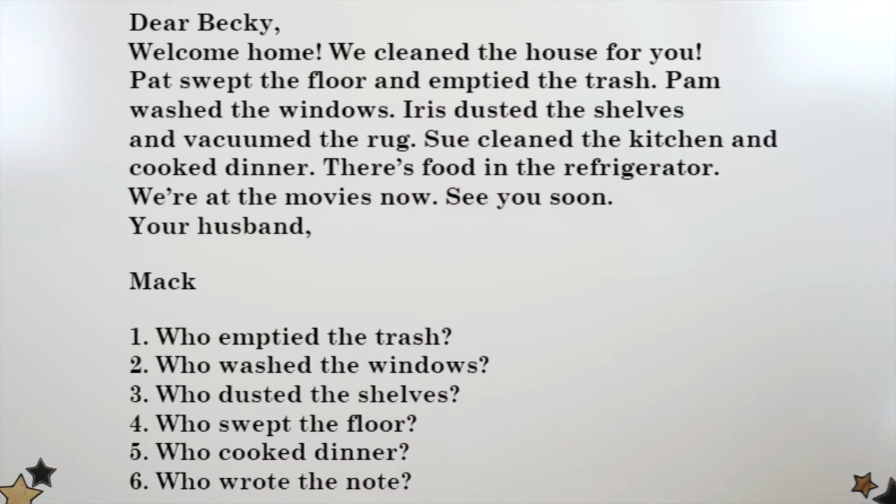The first thing we're going to do is read a letter. I'd like you to read the letter and answer the questions below. Here you see a letter that Mac wrote his wife, Becky. Here's what Mac said. Dear Becky, welcome home.